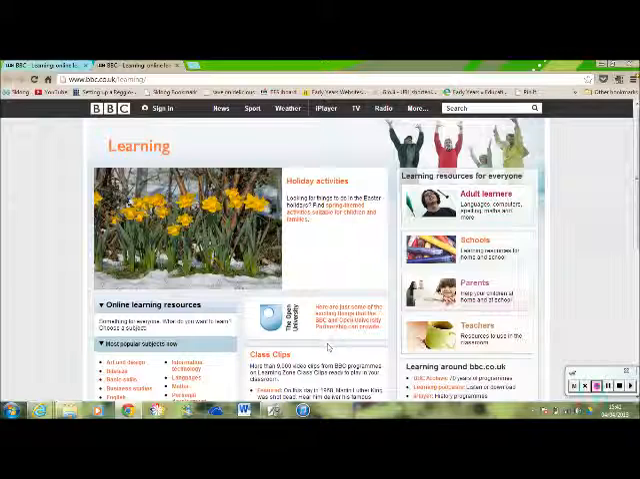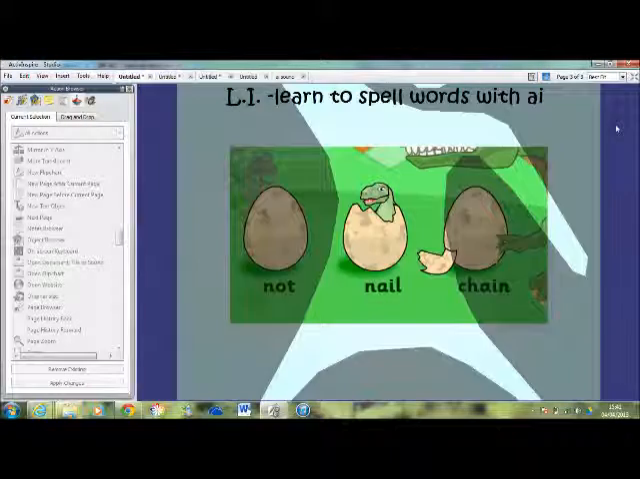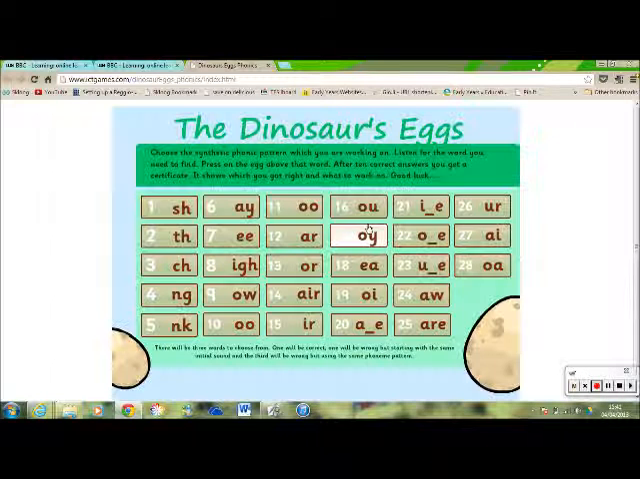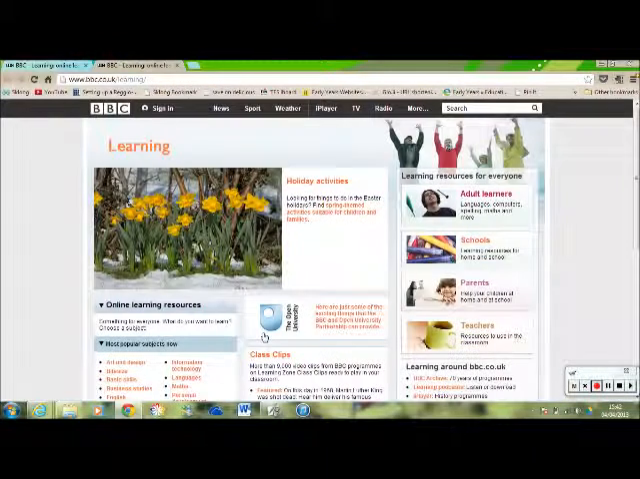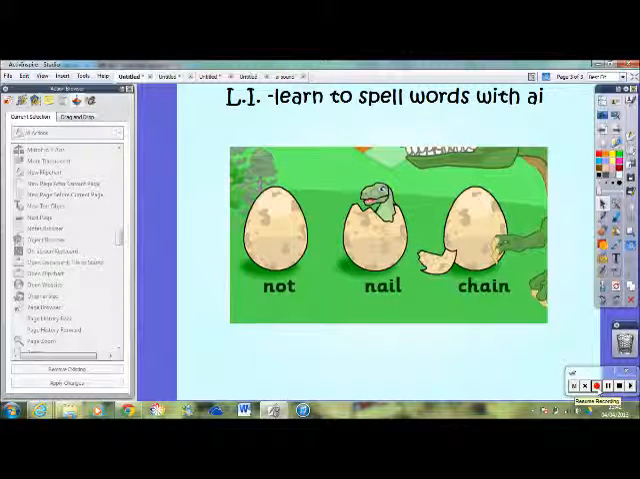Now the other thing you can add to it, if I just go into my next page, they have a game. So when we click on that, it opens up a game. So maybe as a plenary, you can have a game that opens up at the end of your lesson that you link to. And that is how you add a website link to a Flipchart page.